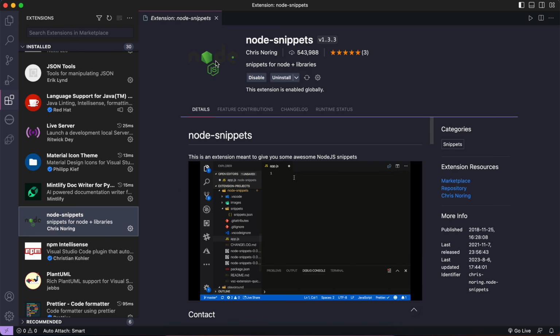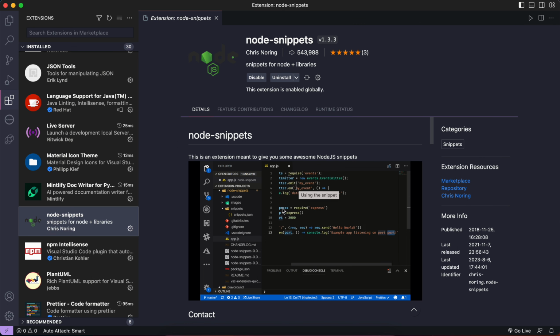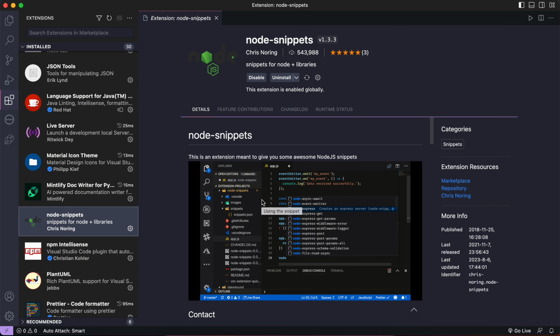Node snippets is another code generator. It is not based on TLAs, so not a 3-letter word, but the idea is the same. So you type some short thing and it will give you a full-fledged code behind this. I'm using this for maybe years already, and it lets me create a basic boilerplate application very fast.